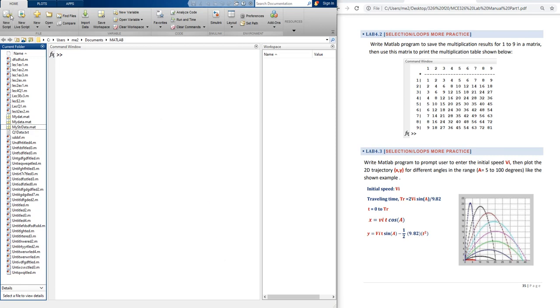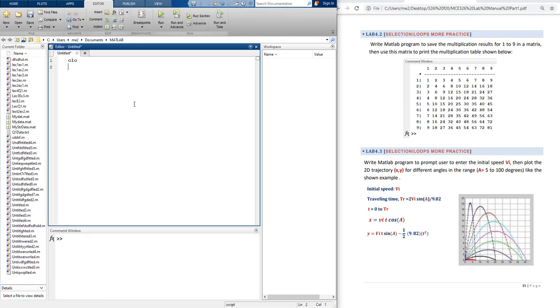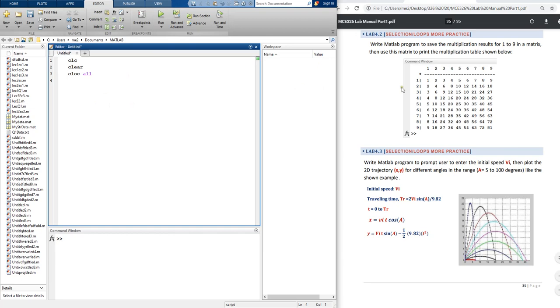Now let me open a new script file. As I told you, CLC, clear, close all. Okay. Now, exercise number 2 says: write a MATLAB program to save a multiplication result for 1 to 9 in a matrix. That means we have to perform the multiplication and save the results in a matrix. Then we should use this matrix to print the following table as it is.